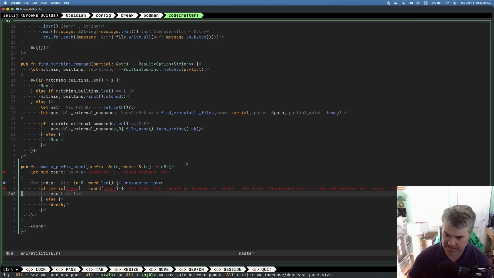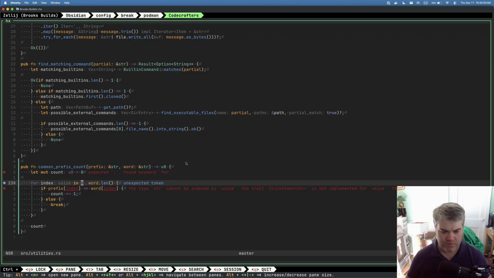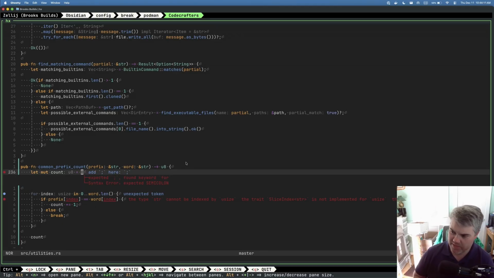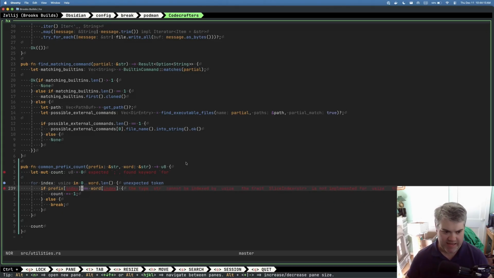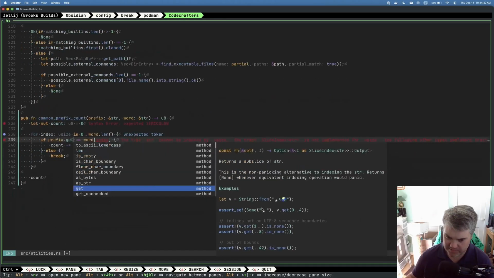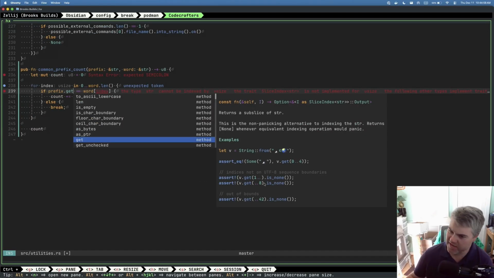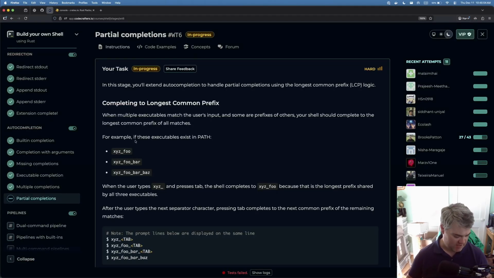Cannot be indexed by usize. Oh, I was hoping I could index this. Let's see. I can split them, can't I? And then I would be able to. So I can split the prefix and I can split the word up. Is there a way for me to get by index though? Ooh, it returns a subslice of the string. Let's see. They have an example here. I want 0 through 4, which gives me that. That's not inclusive.